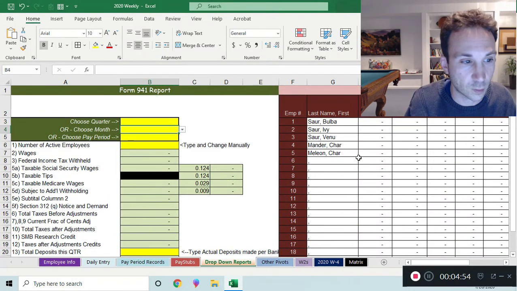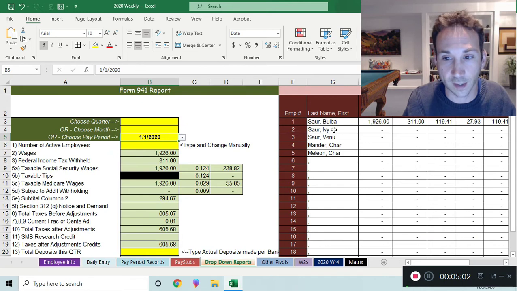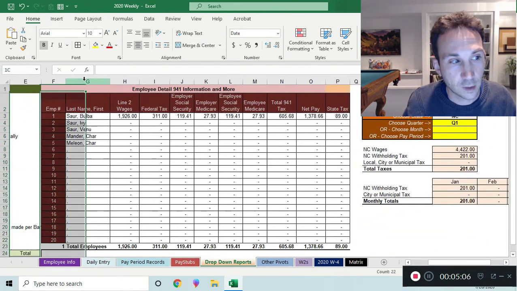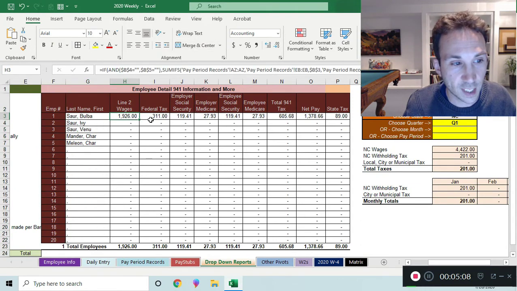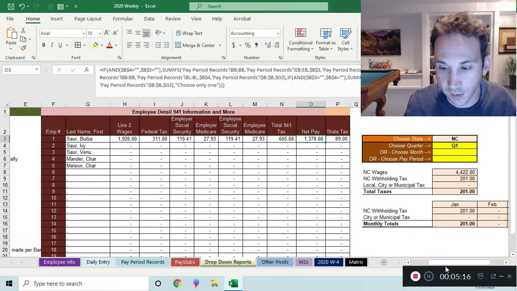If you don't want to look at a quarter, you just want to look at a month or, say, a pay period, you just click a pay period, and there's no activity there, but click a pay period there, and you're going to get all the data. And you're also going to get all your employee breakdown information, your employee's name, what their taxes were in each one of these lines, your Social Security, your Medicare, the total amount 941 tax due that you have to pay, what the net paychecks were for the employees, things like that.